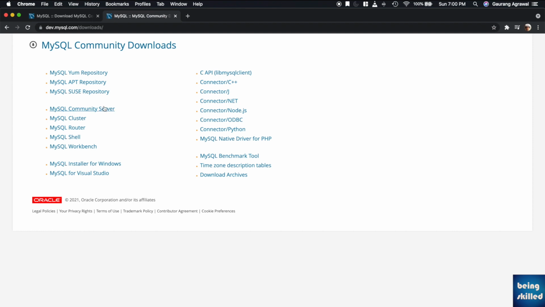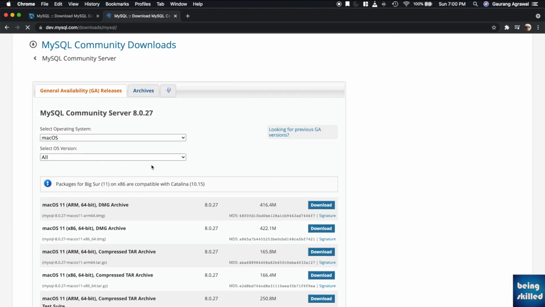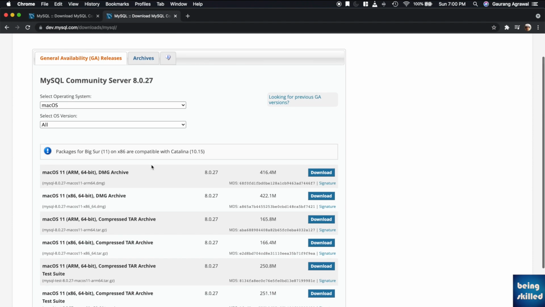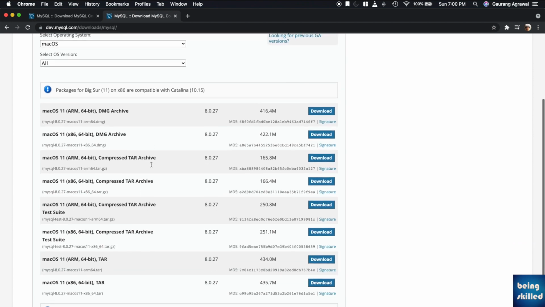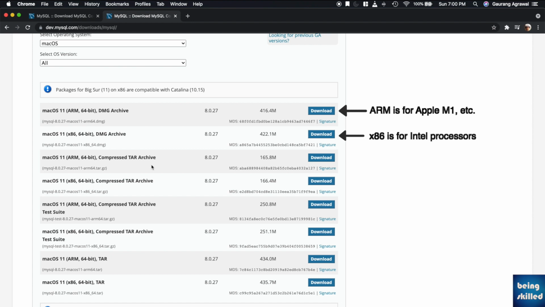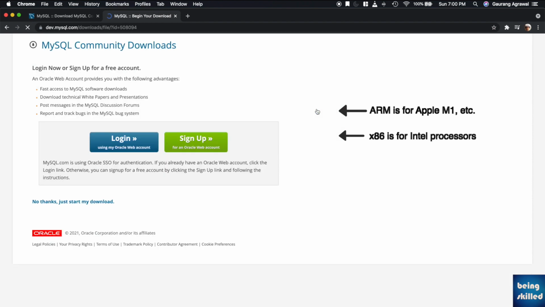First of all, click on the community server and you will be shown a page where you will be presented with multiple download options for different operating systems as well as for different OS versions, and also for different processors. For example, we have an ARM type processor, then we have x86 which is for Intel processors. So you have to download the right type of software for your computer. In this case, we have downloaded the ARM version, but our machine has the Intel processor. So even if we download and install the software, it won't run.